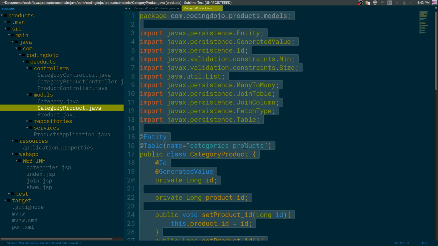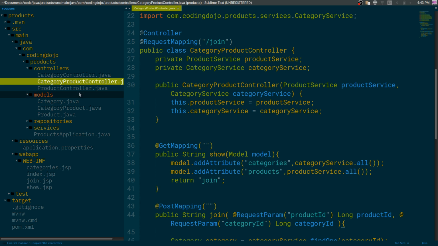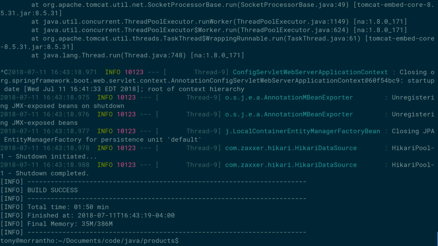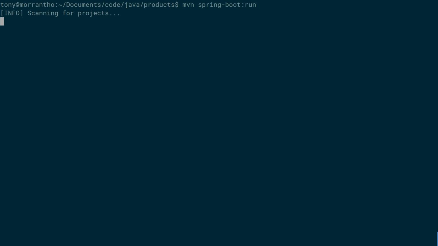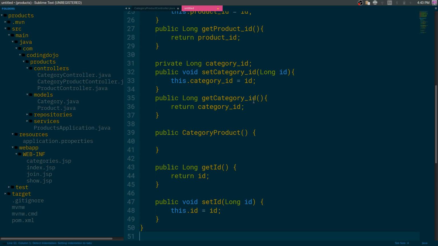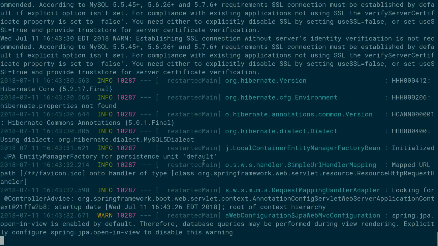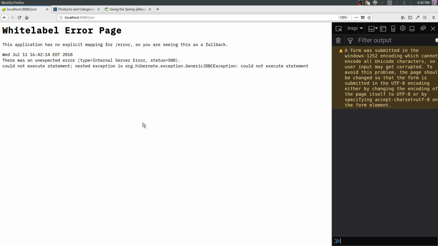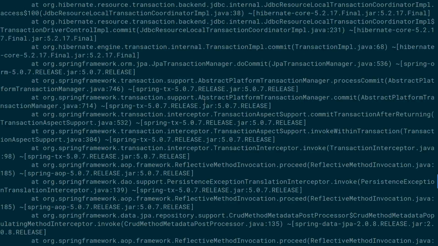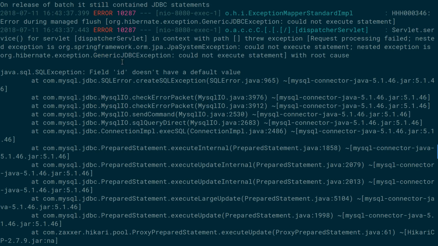All right, I think what I want to do is just get rid of this third model we made for a second, because I think it's breaking something. So I'm deleting that. And I have it copied, so it should be fine. I'm going to just leave this here, just copied. All right, we'll try this one more time. Resend. Okay. Couldn't execute statement. Why not? What happened this time? ID doesn't have a default.